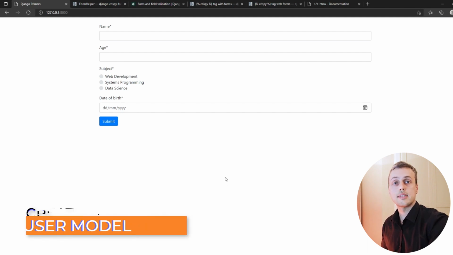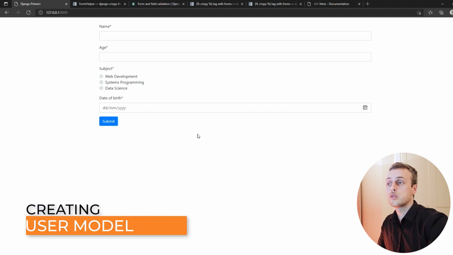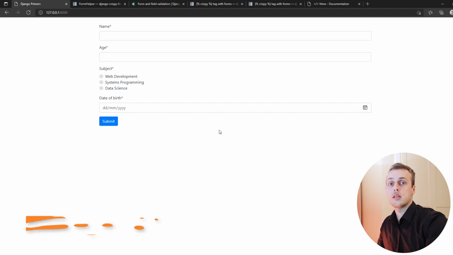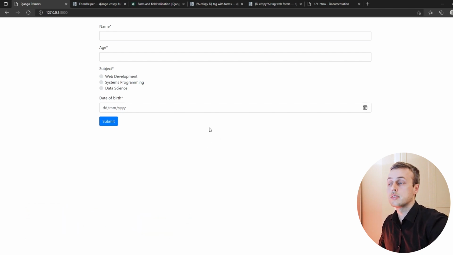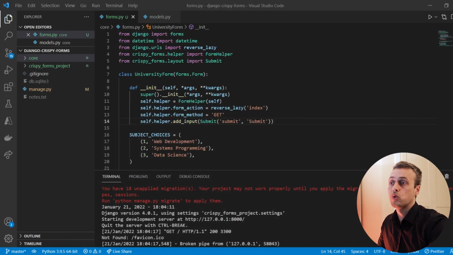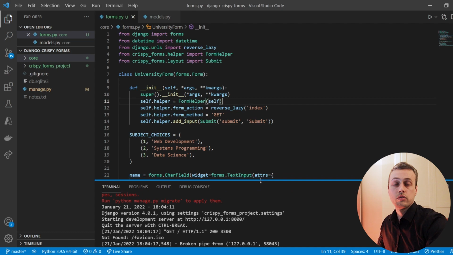So let's get started, and the first thing that we're going to do is create a user model that allows us to actually save a user to the database. This form that we built in the last video is quite unintelligent, it doesn't really do anything. So let's start by actually building a user model, and we're going to go to Visual Studio Code to do this. So this is the code from the last video.